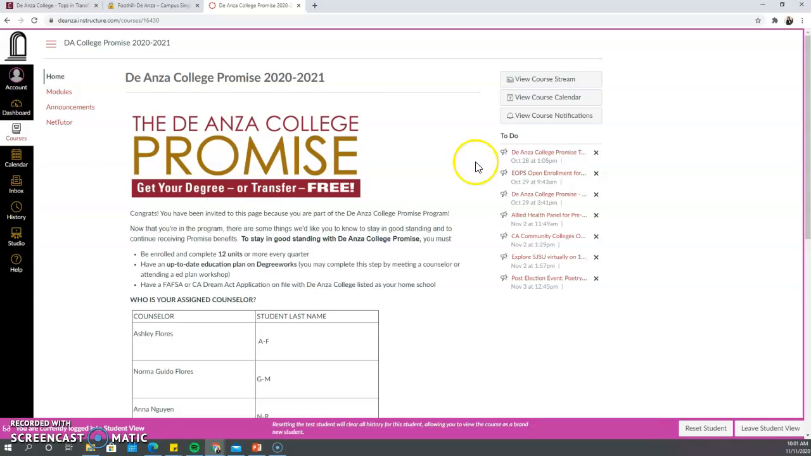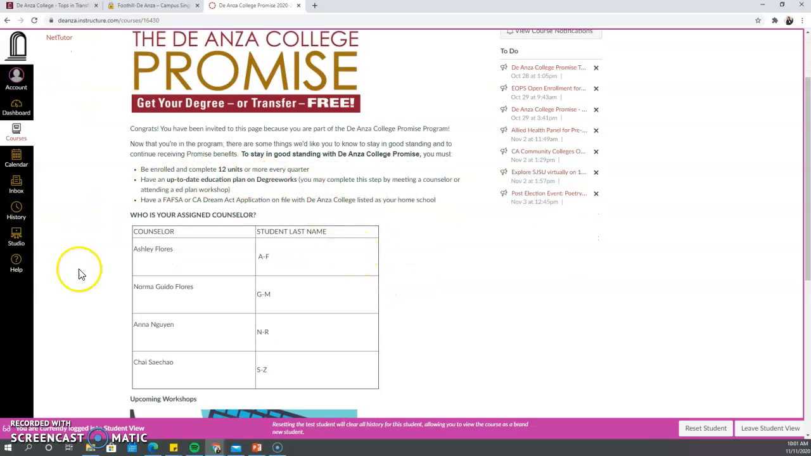And from here, you'll be able to see the De Anza College Promise homepage, which outlines how to stay in good standing with Promise: being enrolled in at least 12 units, having an up-to-date education plan on DegreeWorks, and having a financial aid application on file. You'll also find information on who your assigned counselor is for Promise.